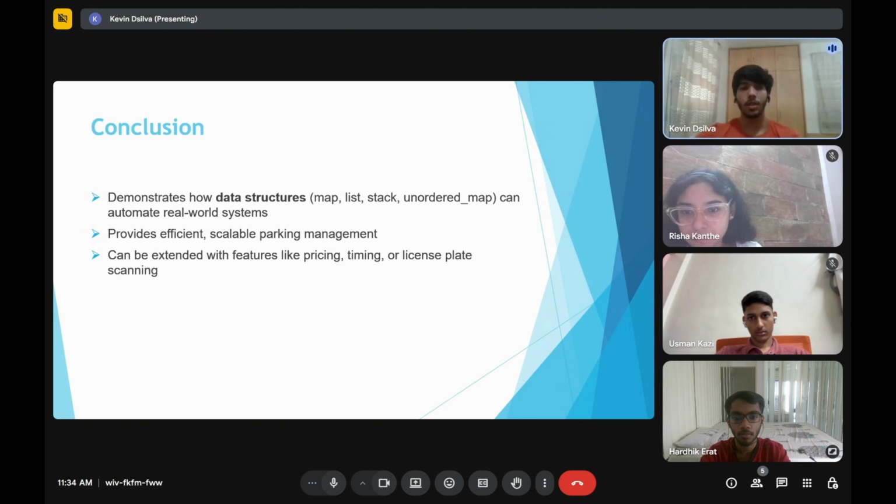In the future, this project can be extended with features such as automated pricing, time based billing, or even license plate scanning for smart entry.